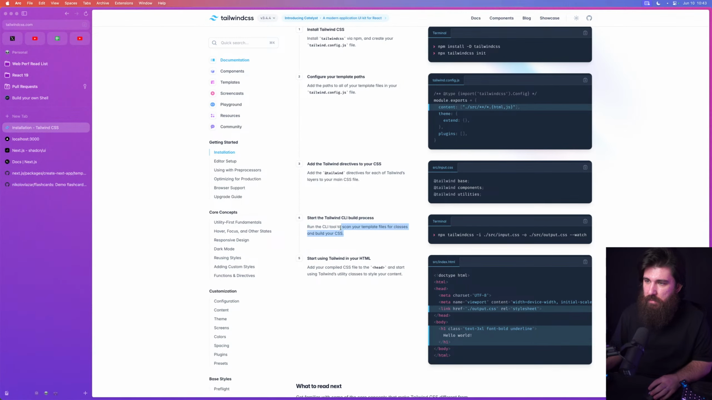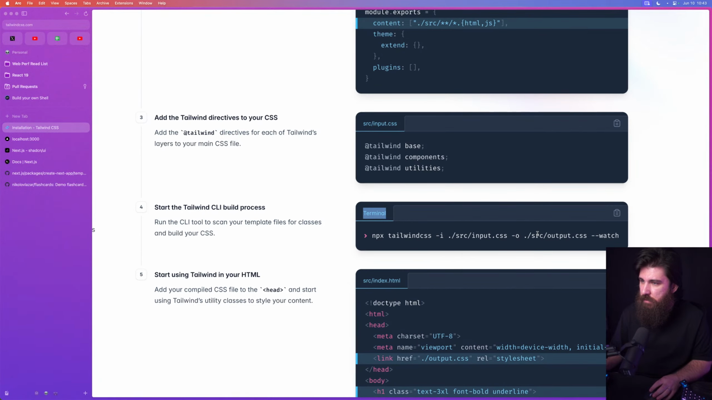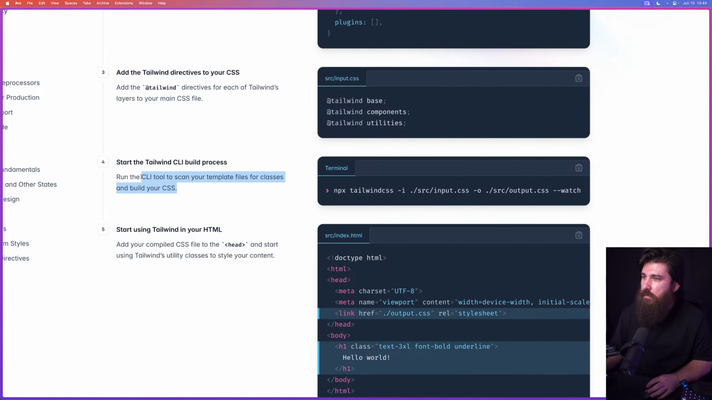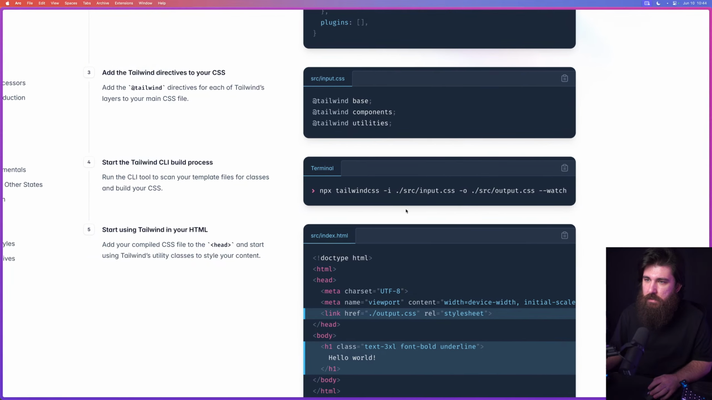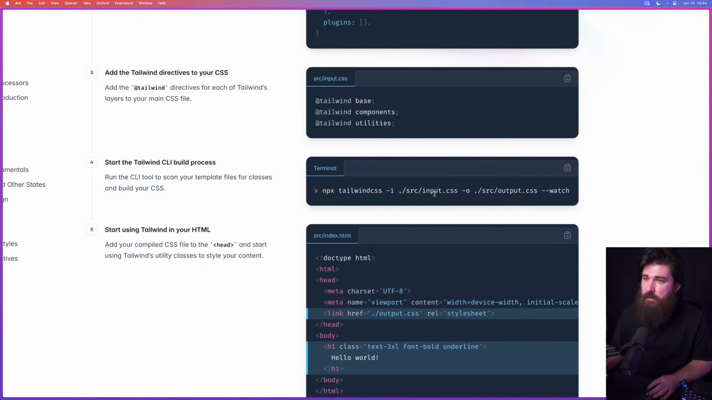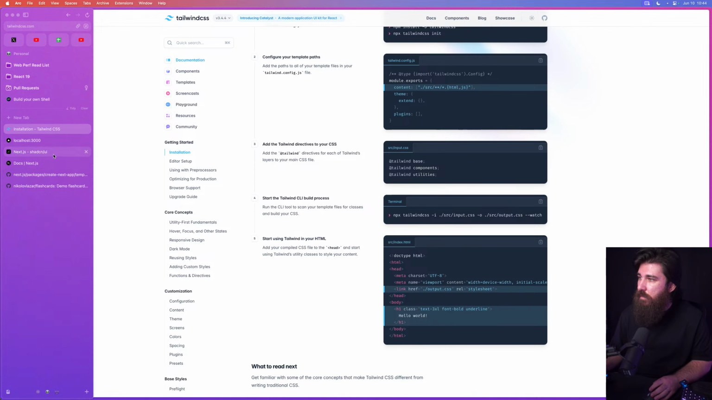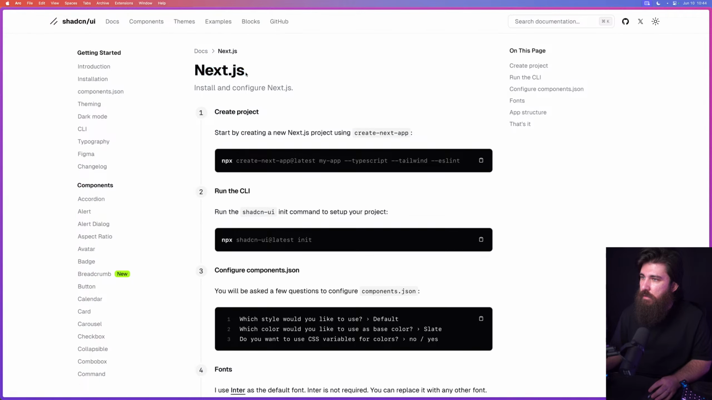Start the Tailwind CLI build process. Run the CLI tool to scan your template files for classes and build your CSS. Okay. This is going to be probably the globals and the output is going to be nothing. And we just need to add the globals. Really? Yeah, I haven't worked with Tailwind in a while. I just went straight to shadcn. So let's do that then. You know, let's just continue.